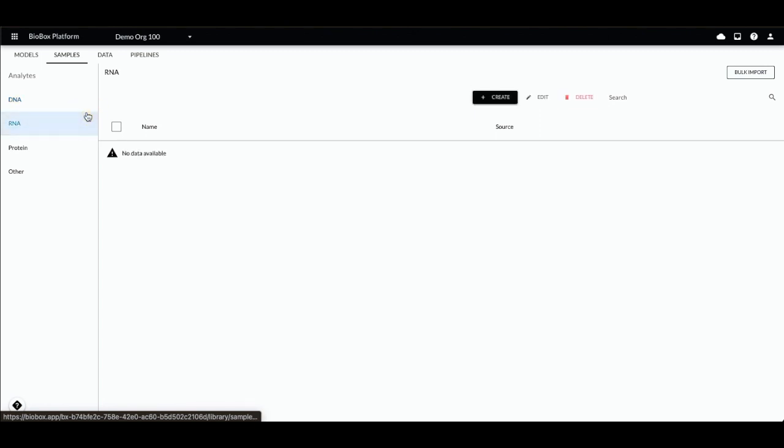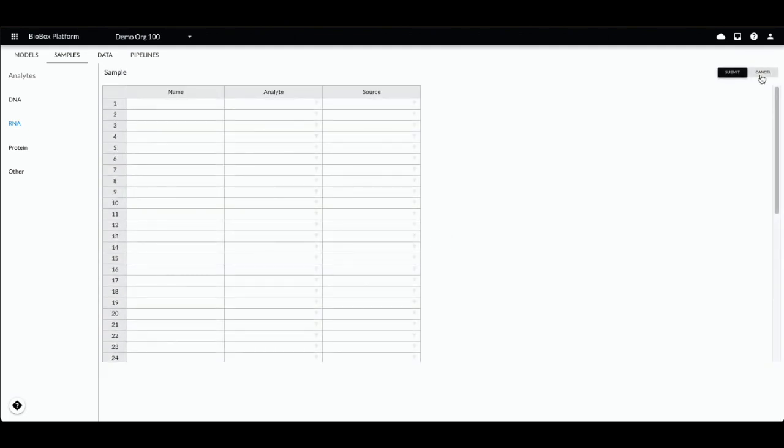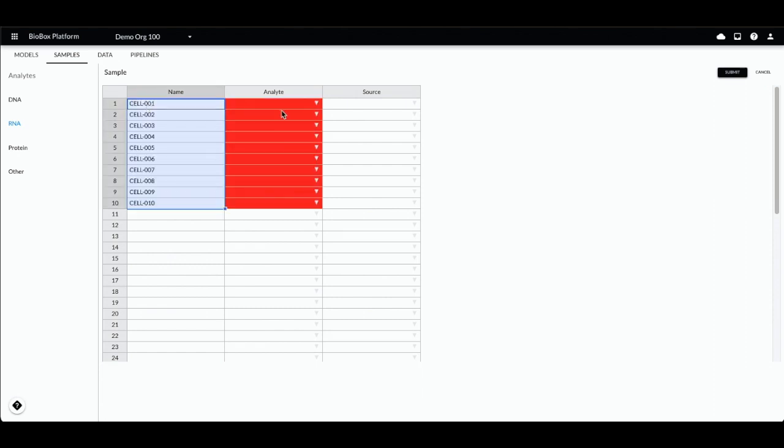So if we are working with RNA sequencing, we would go to the RNA tab, and again, go to bulk import so you can add more than one sample at once. And here you would just specify what the sample would be called if you had unique identifiers either sent to the sequencing facility, or these can be identical to your model entity names. Again, you would just copy and paste these values from Excel. So in my example, I was using cell lines 001 to 0010. I can copy and paste those in.